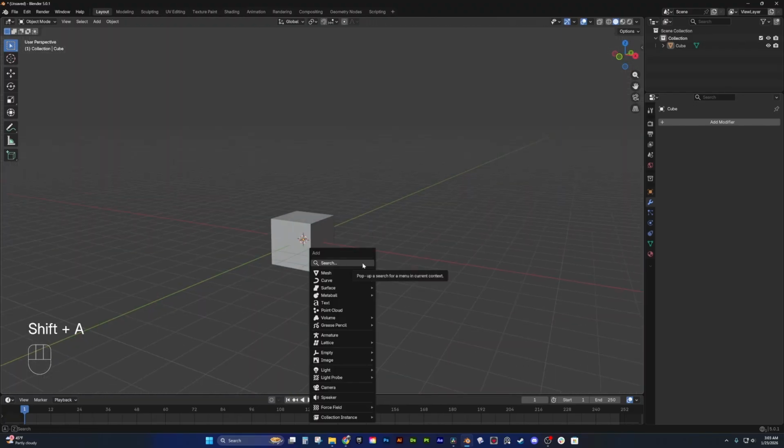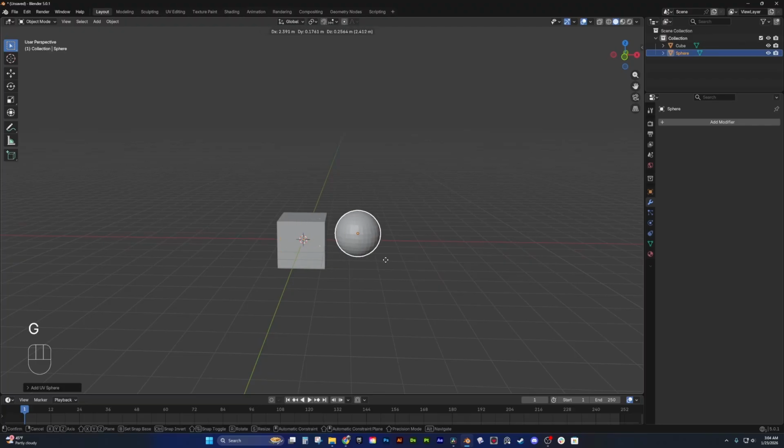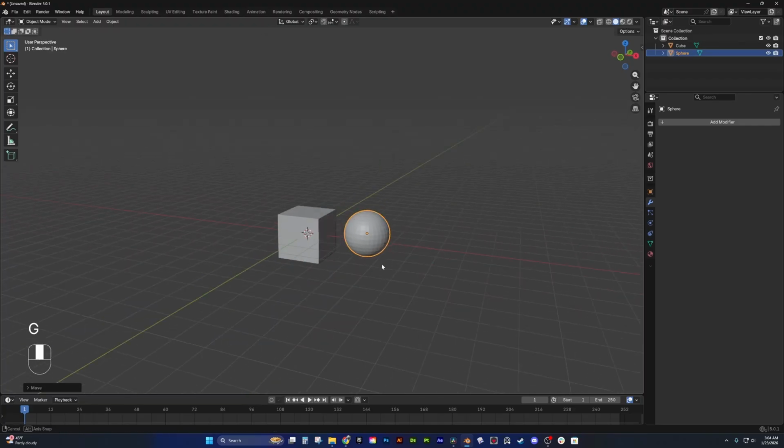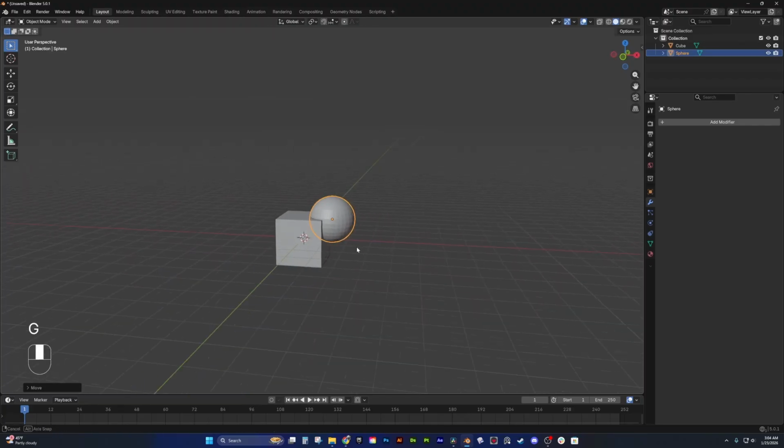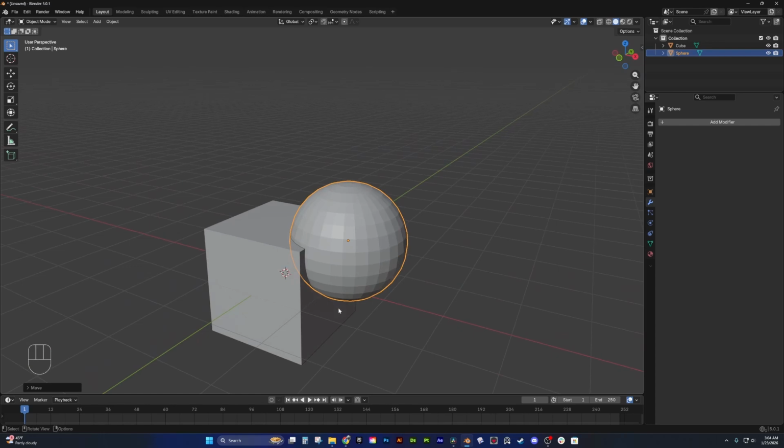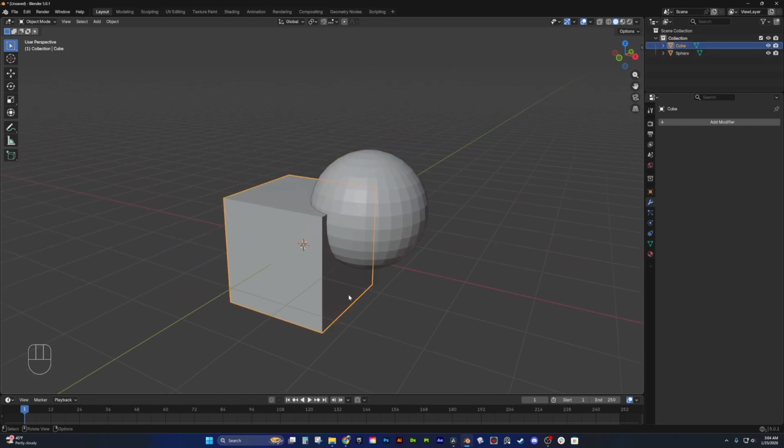Shift A is the add menu, and there's all sorts of items we can add. Mostly, we'll just be adding meshes. So I could look for a sphere, and I can move it with G. And if I move it over this cube, one of the most basic modeling principles in object mode is to add a Boolean modifier, like I selected earlier.